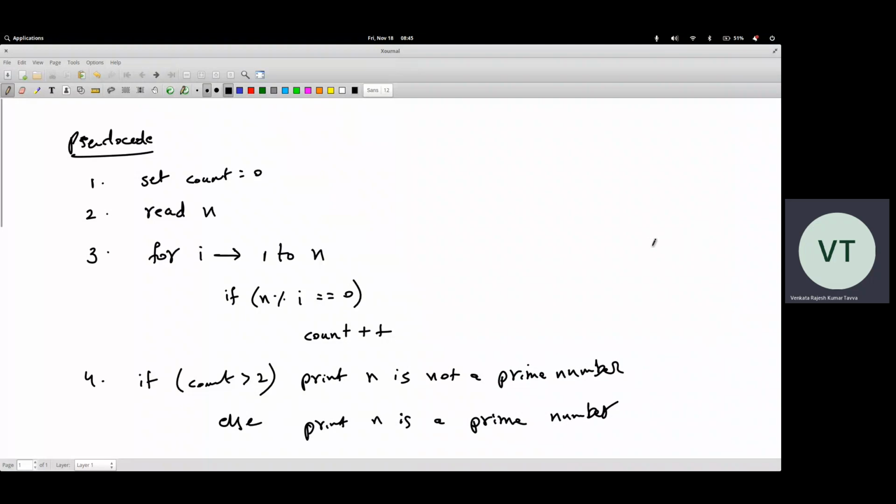Now, can we optimize this further? Can we make it more efficient? You just reflect for a few minutes on the problem. You will understand, is our goal to find all the factors of the number or the number of factors of the number, or is our goal just to find whether it's a prime number or not? Just to find whether it's a prime number or not. For that, do we need to find the exact count of how many factors it has? No. What do we need to do?